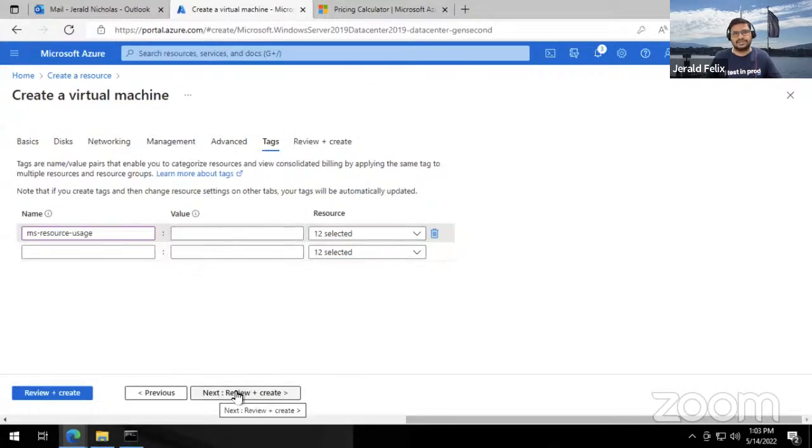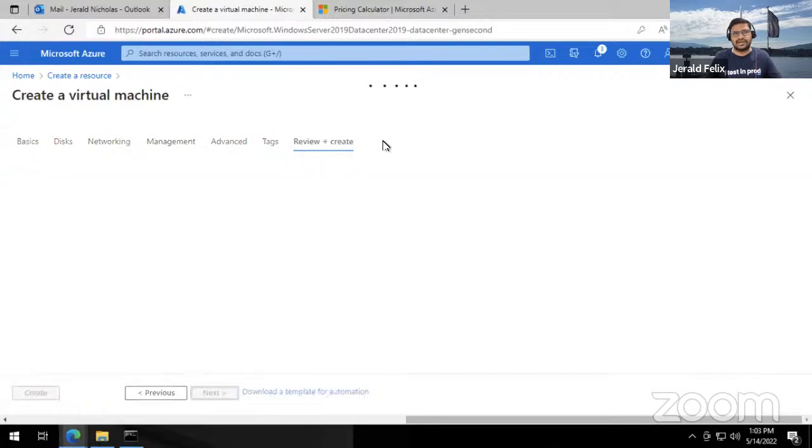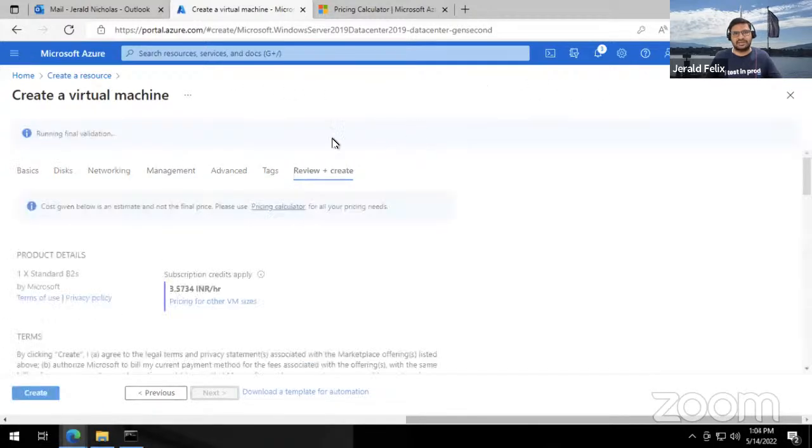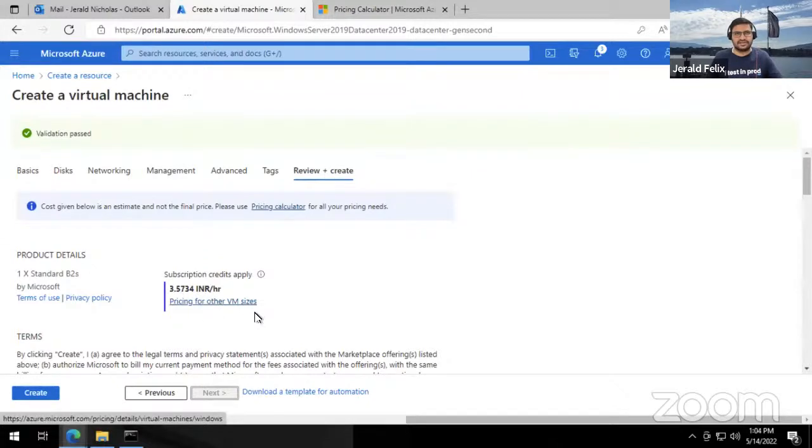And next comes the review and create page. In the review and create page, I can see how much I spend per hour. And we can also change the price in other VMs in this page.